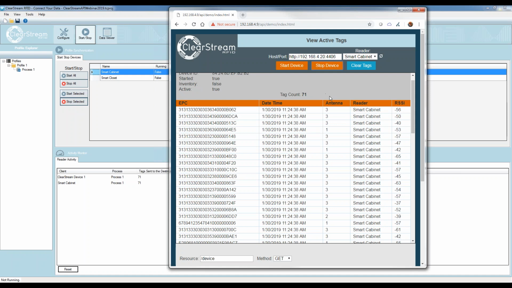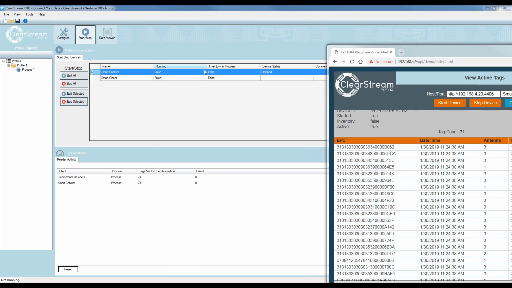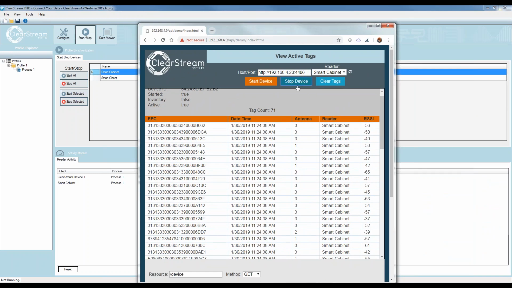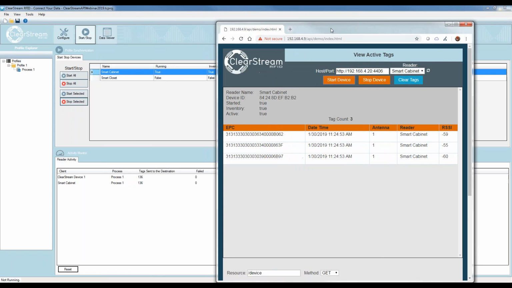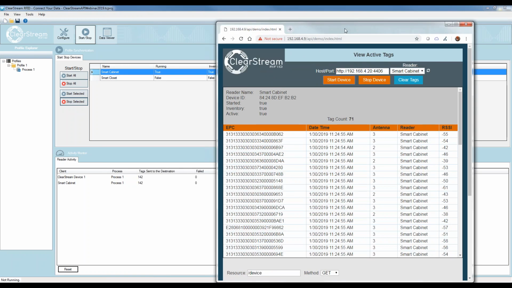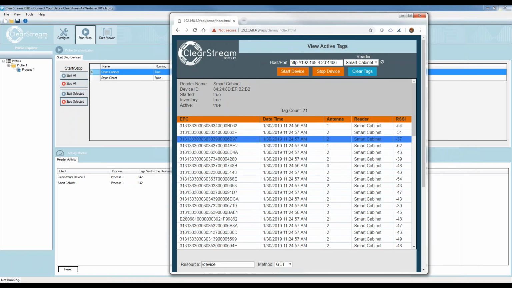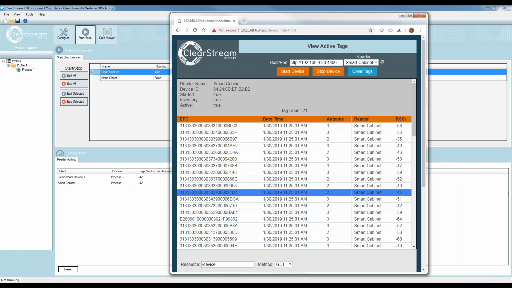I can go ahead and hit stop. That, again, through the API, stops the device. So you can see in the background in ClearStream that device is no longer running. I can then take my tablet again and go ahead, I can clear the tags. And if I want to start a new inventory again, I just hit start device. That powers up the reader, and it's actively scanning tags. And you can see it scan those 71 tags again. And it's capturing all of that information in real time.